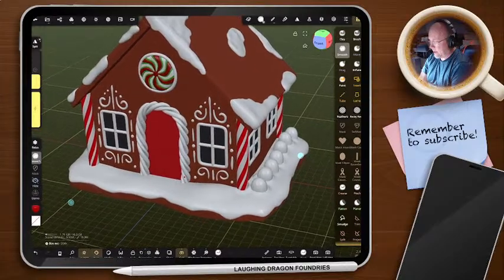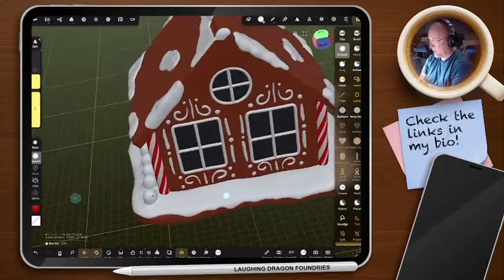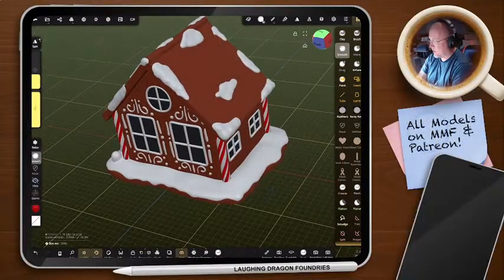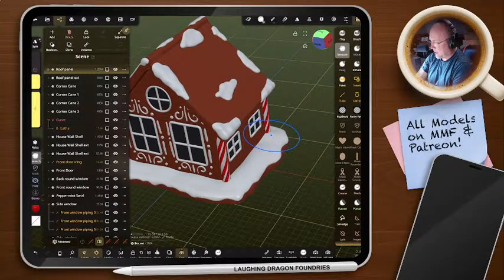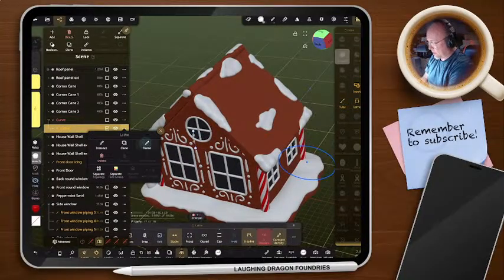Okay, what do we got here? I'm thinking we're going to put a line of gumdrops across the back and then on the other side. So let's go in here to our panel. This is our gumdrop. Let's name it accordingly.